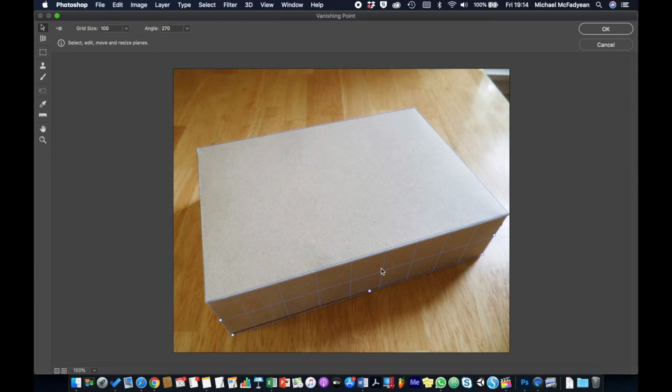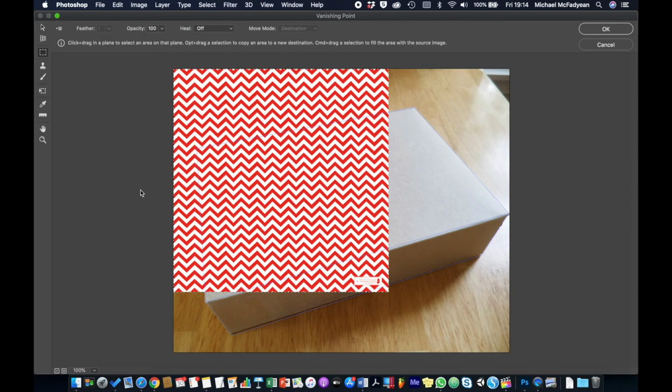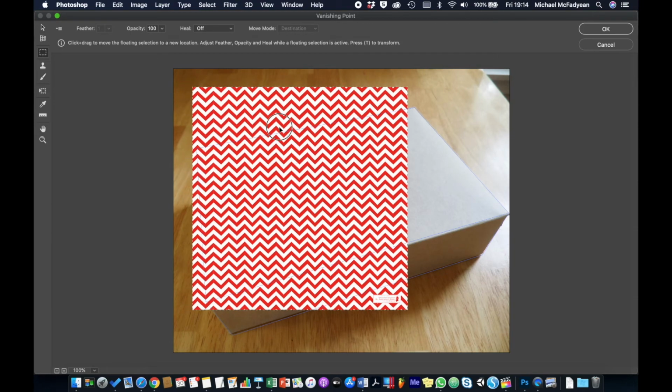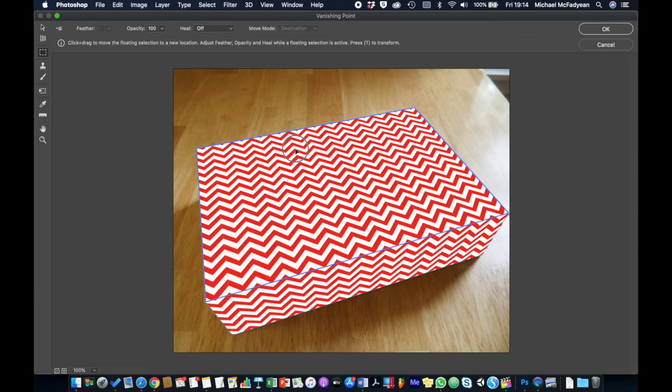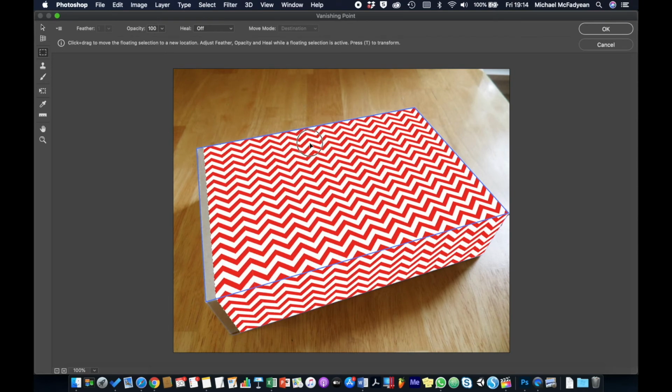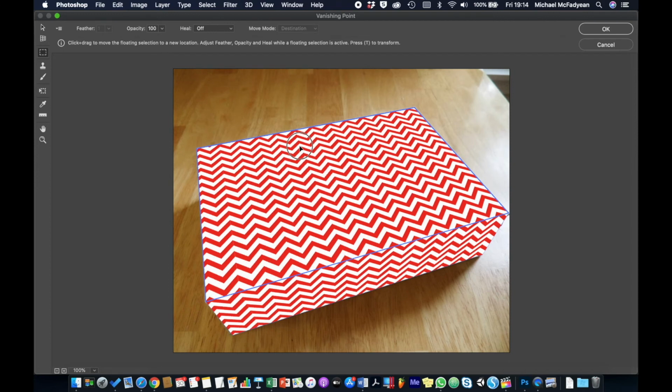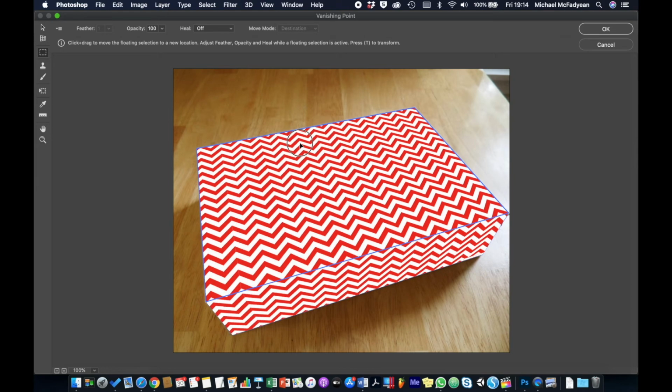Now I'm going to paste that image in here. I'm just going to use the shortcut for paste, which is Command or Control V. And that is now pasted into this picture. Now I'm going to drag it, and as I drag it over a plane, it actually wraps itself onto that plane. And it's quite amazing. It actually fits over the box because I've made those perspective planes.